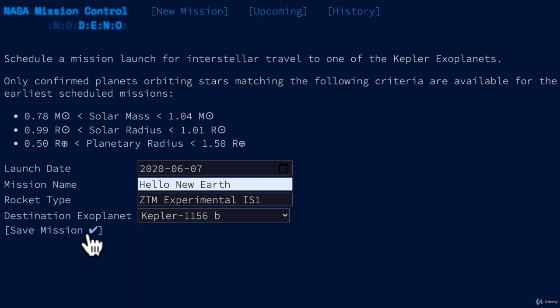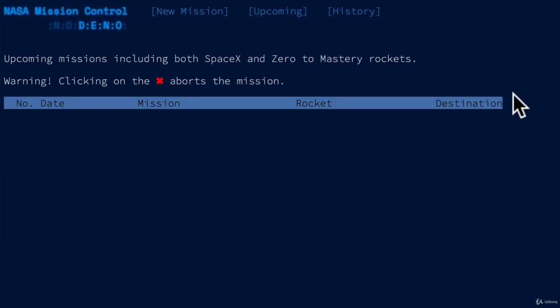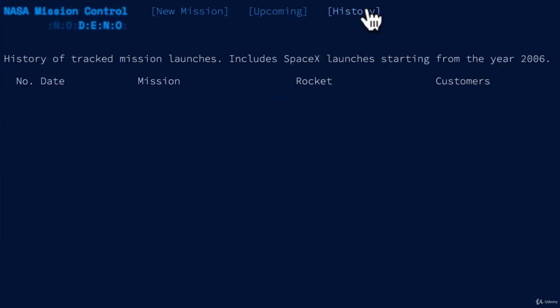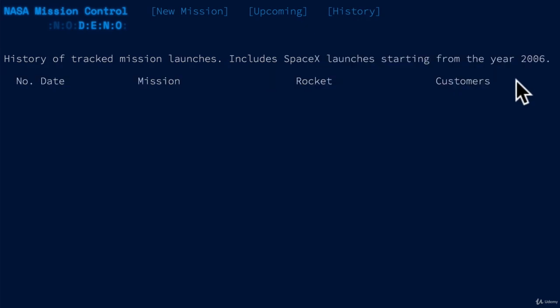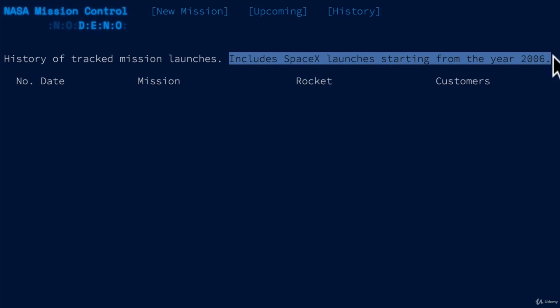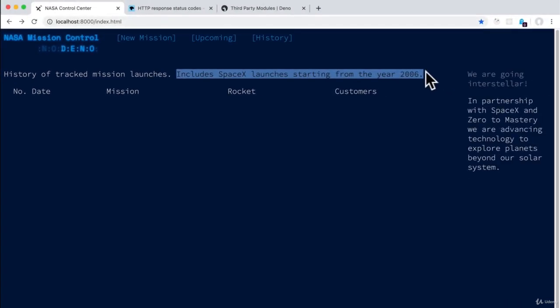When we save a mission, we want to be able to view it in the upcoming missions list and display a series of data from those launches. And we also want to be able to list the historical launches, including SpaceX launches starting from the year 2006. So how are we going to do this?